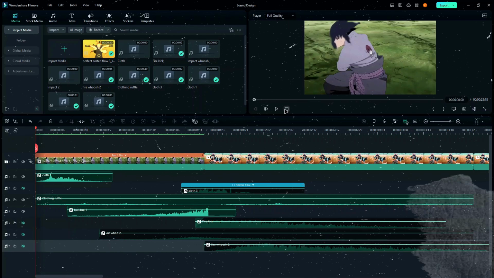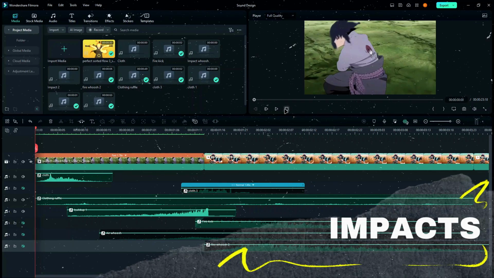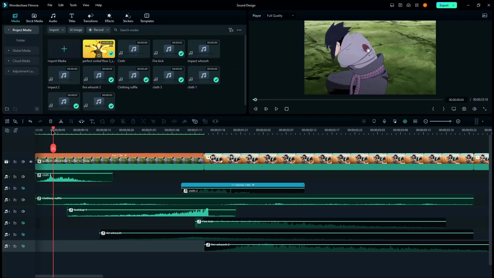Now, last and foremost, it's impacts. Impacts are basically the same thing as build-ups, but they are placed after the build-up. The reason they're placed after build-ups is because once you have built up the tension, you want the clip to have a greater impact. You just want it to go boom. So that's why we use impacts.